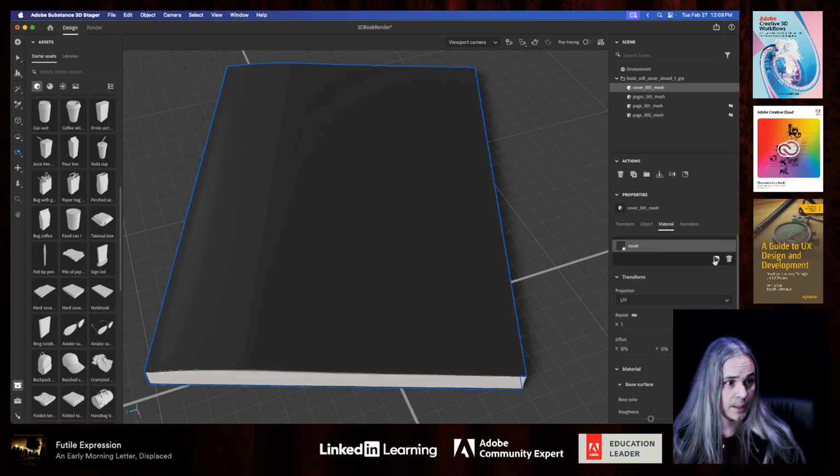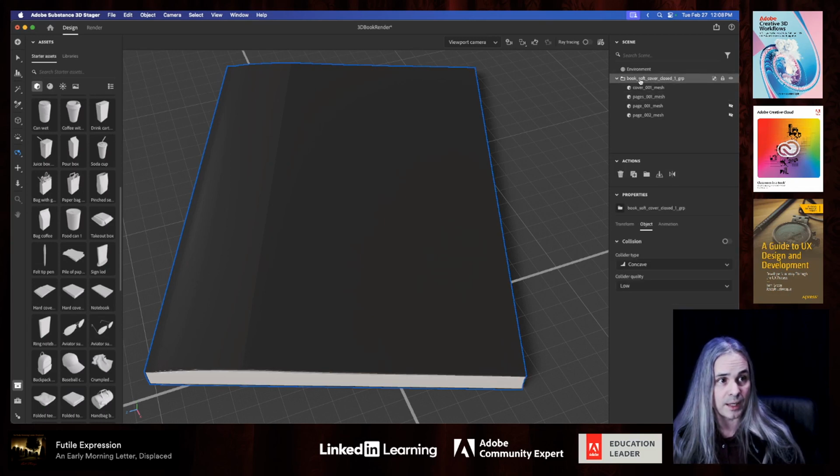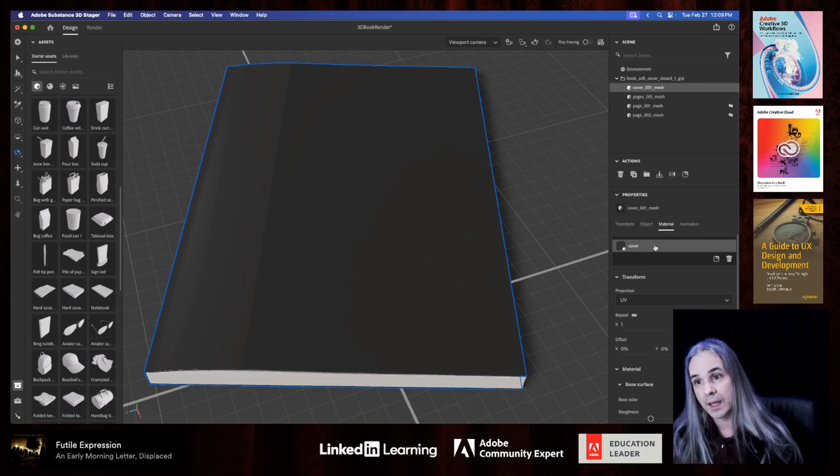I'm going to click on this little guy. This is place image on model. A good thing to understand if you're just getting started is that if I have the entire object collection selected, the entire book folder, it's a collection of meshes, and you can't place a decal on a collection of meshes. You need to select an individual mesh in order to do that. So that's where the cover comes in here.